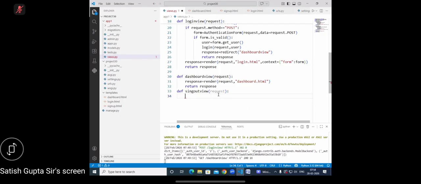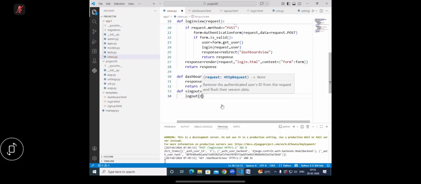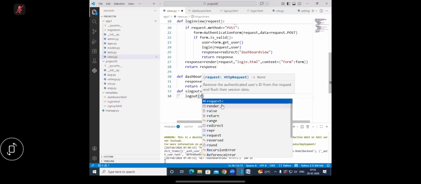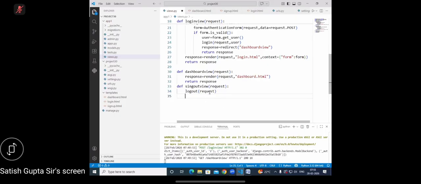And here sign out view is calling which one? Logout. So it is calling one function called logout by sending the request. What does the request contain? User details. It will send to this logout along with the user ID.